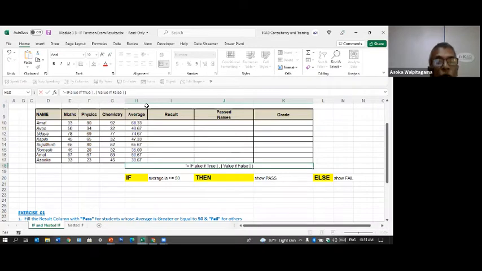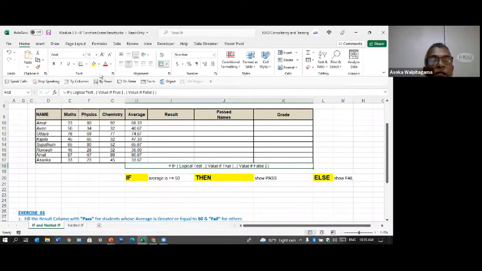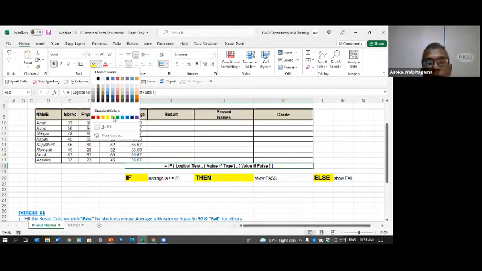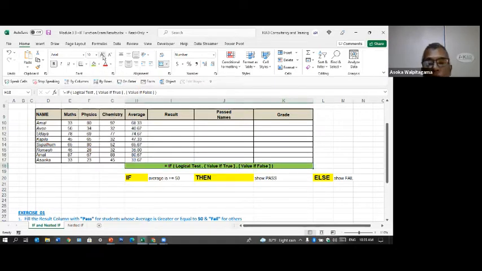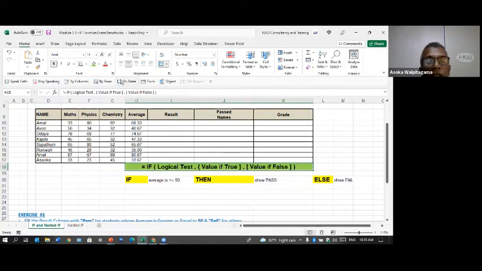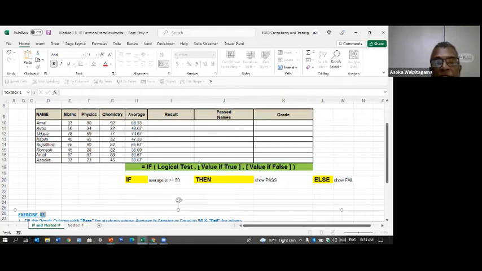Equal, if open bracket, logical test, comma, value if true has to be within square bracket. Yeah. So this is the syntax of the function. This bracket is the other bracket, square bracket. Do you know why we put the square bracket in a format? Now, how do you find these things?